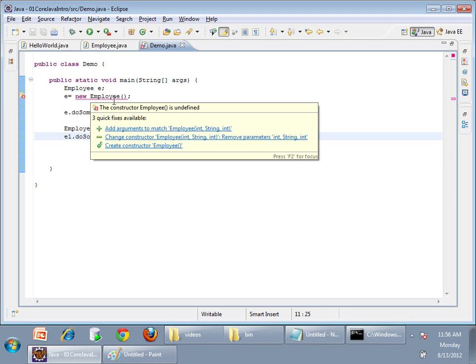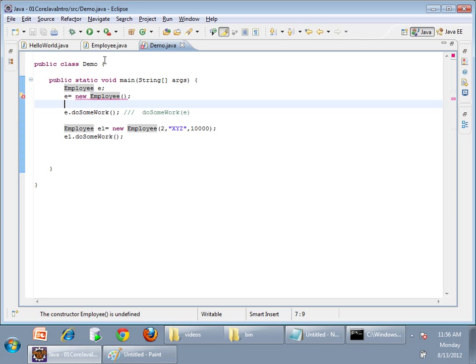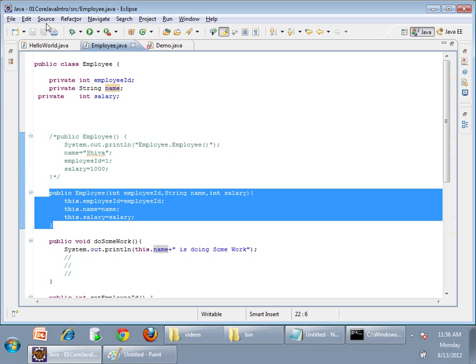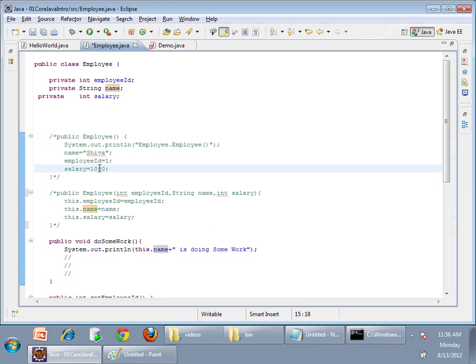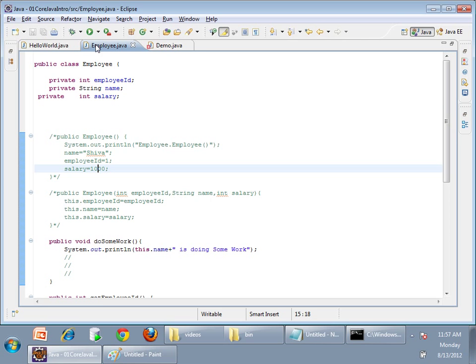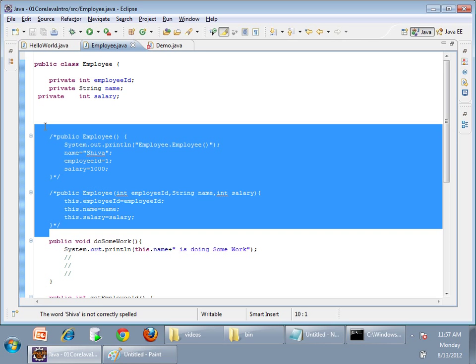Now I'll go to employee and comment this constructor also for some time. Okay. Now going to demo. Oh, here there is no error now. Here there is an error. Why? Is there a constructor which is taking empty parameters? See this code? I commented out this one, right? That means there is no constructor which is taking empty parameters also. But why is it not giving an error?